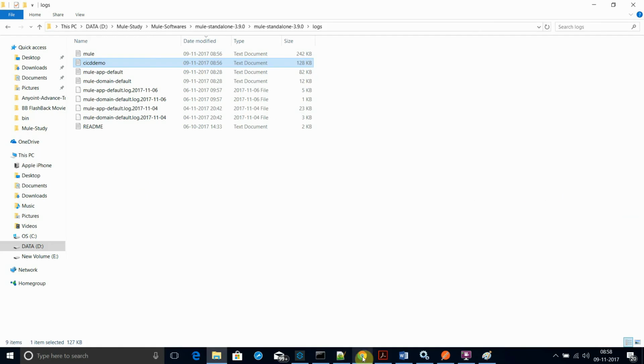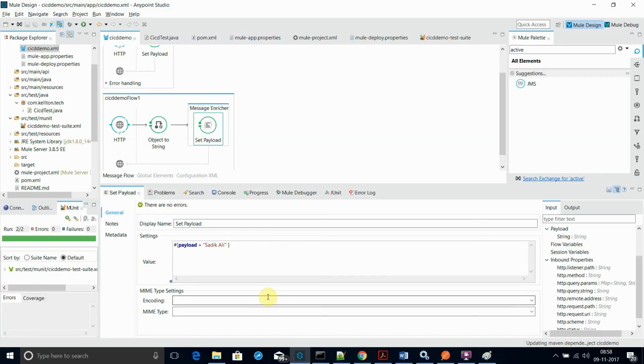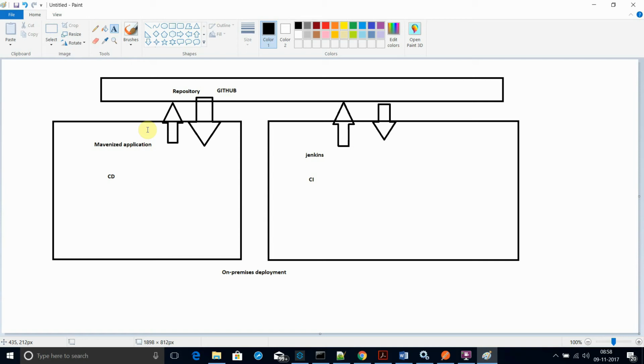So this way we are achieving CI and CD. All the development we are doing here goes to the central repository, and the other system checks out the application and runs the whole life cycle: creates the binary, compiles, packages, and deploys on the runtime. This way we are achieving the CI/CD approach in continuous delivery and development.